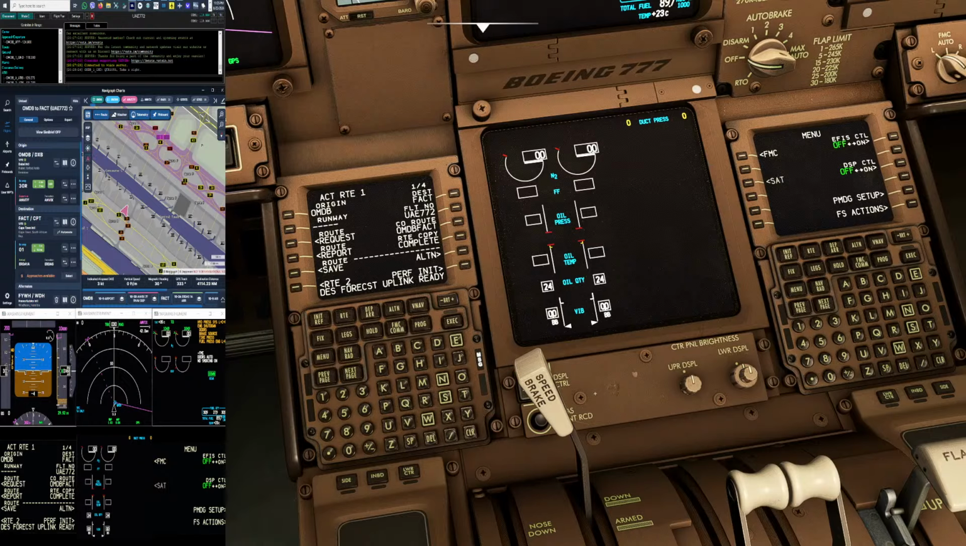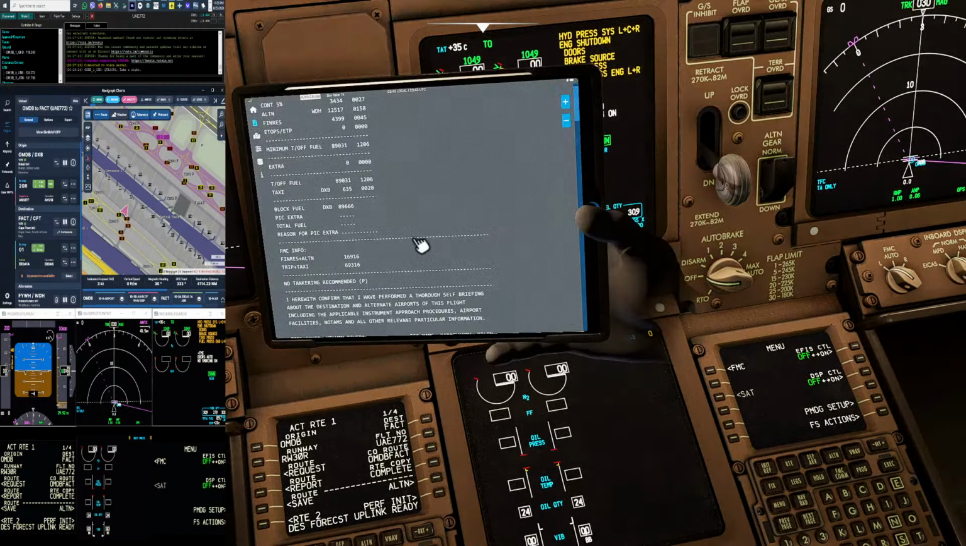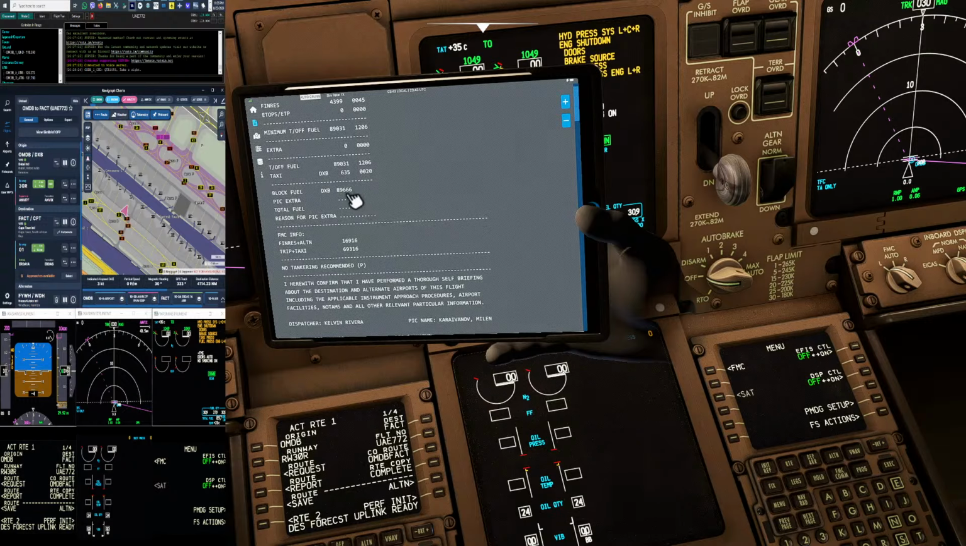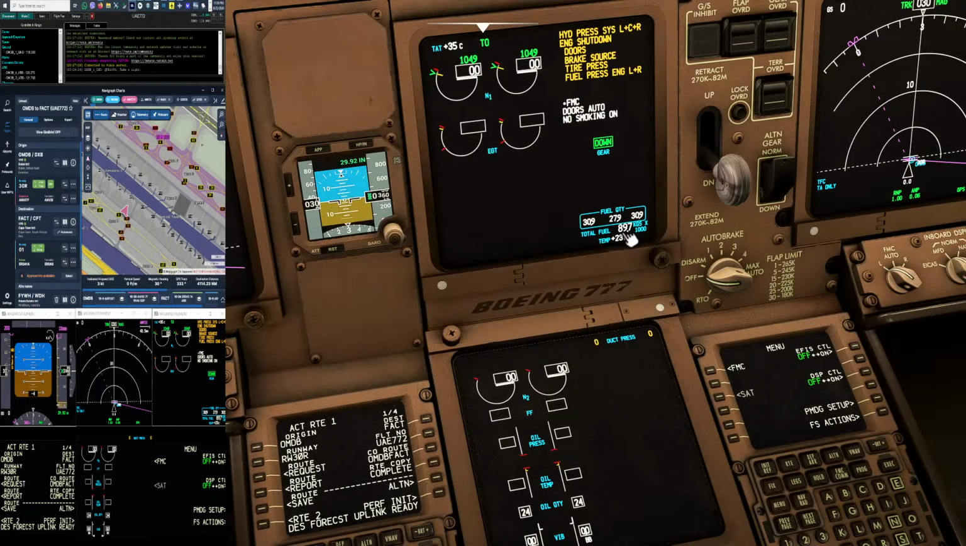Okay, so now we are going to start preparing the cockpit for a departure. First, you have to put runway 30 right. Just want to make sure that we have the correct quantity of fuel on board. 89,000. Yes, we have.